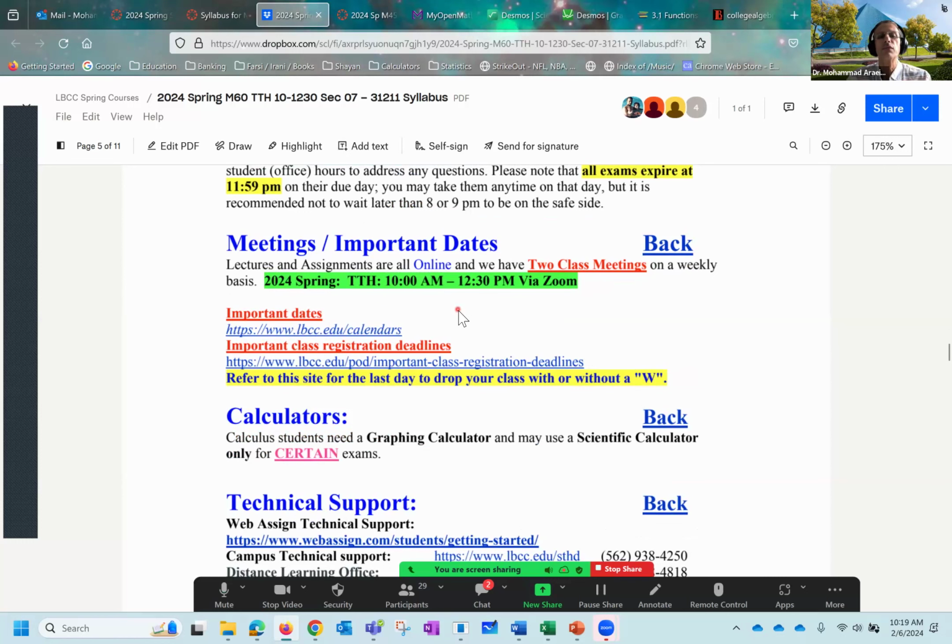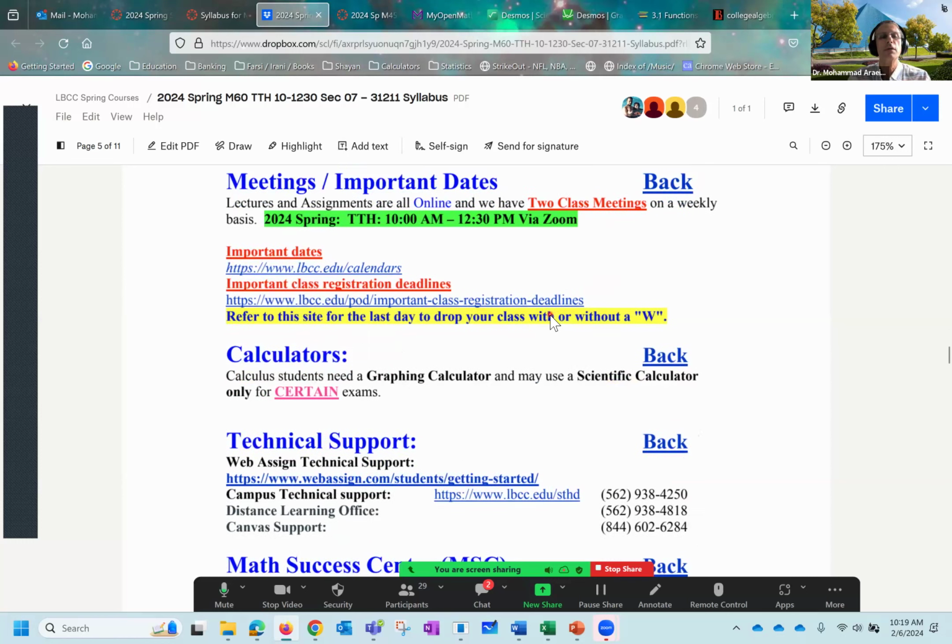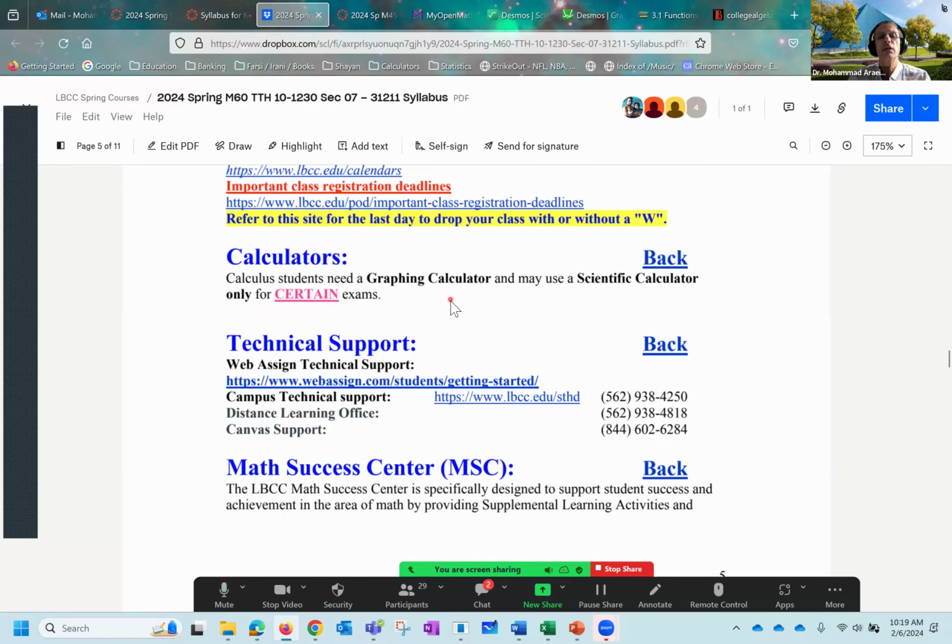Meetings, we meet from 10 to 12:30 on Tuesday, Thursday. Some important dates. Calculators. There will be no excuse questions, please. I will answer every question at the end, please. So, calculators, you may use a scientific calculator with your exams. Graphing calculators, you may be able to use it for some exams. Again, I will answer every question at the end. Please let me finish with the recording.